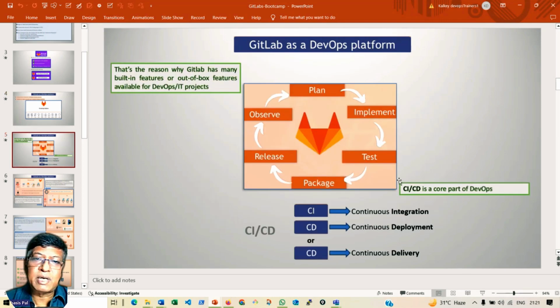I will also not discuss how things happen over GitLab. As per the pipeline, it's a very general term. A pipeline is like you carry the product from one stage to the other, from planning to implement to test to package to release to observe or monitor. This entire DevOps lifecycle, or software development lifecycle, can be implemented over a GitLab pipeline, CI/CD. CI/CD means continuous integration, continuous deployment, or continuous delivery.